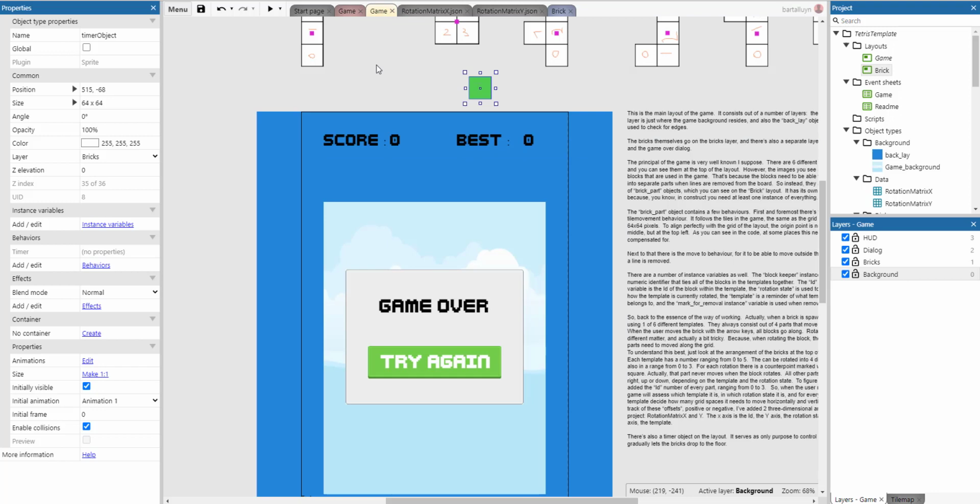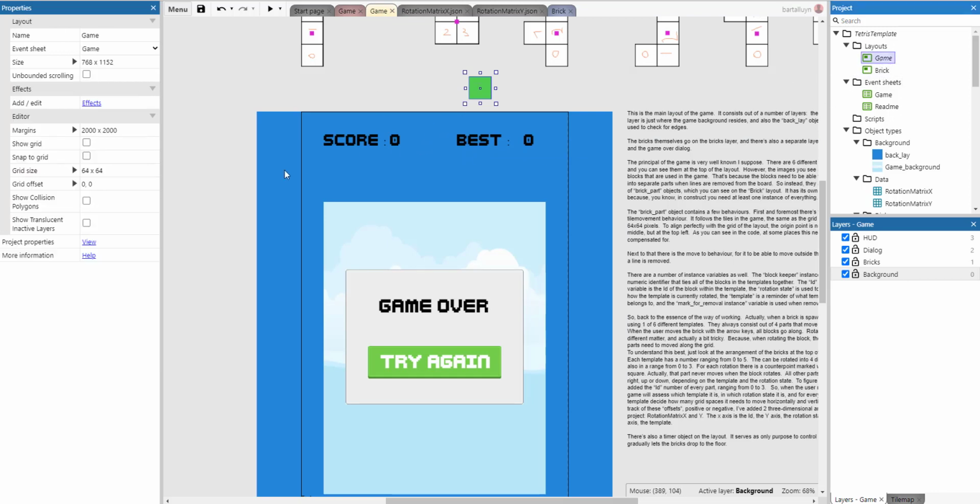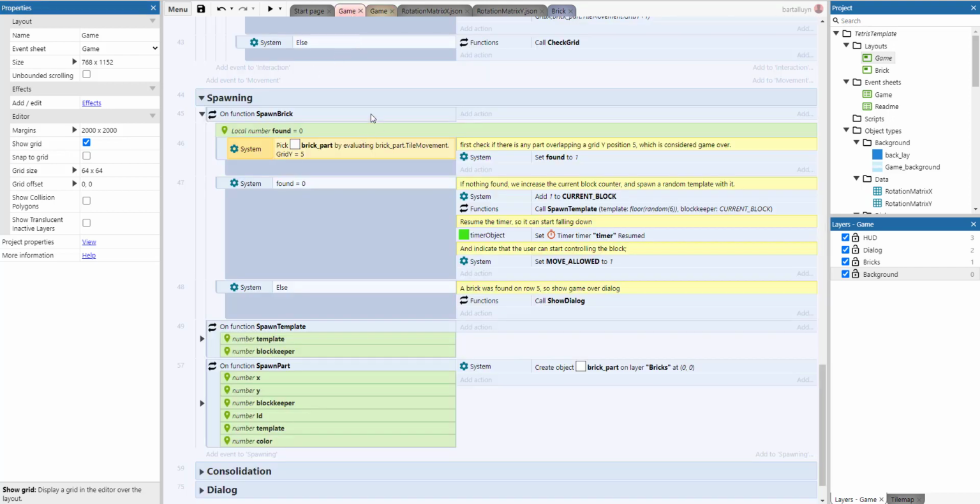And if we check that, let me just activate the grid here. So this is 1, 2, 3, 4, 5. If there is a brick part here, it means we're reaching the top of the layout, and of course that needs to be a game over situation. So here, that's what we do.